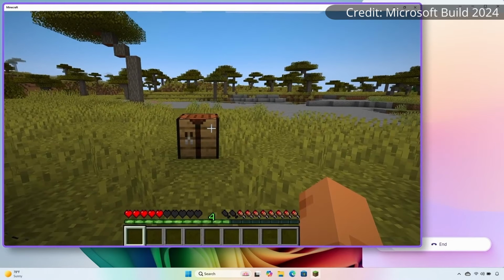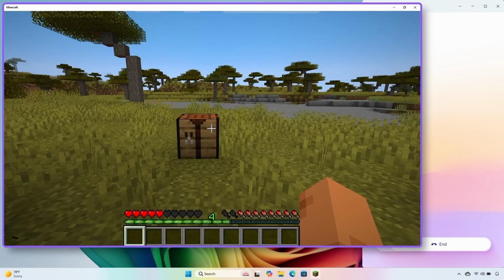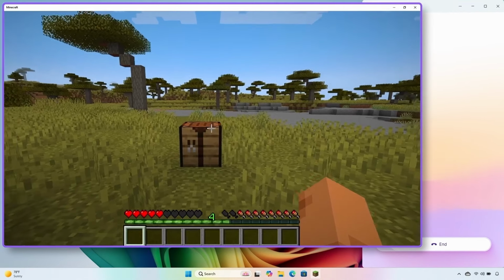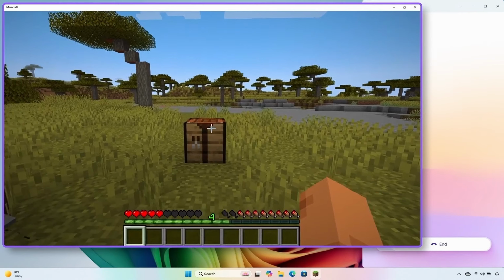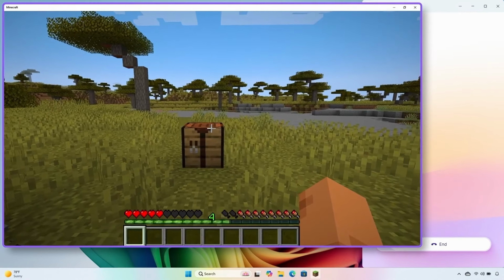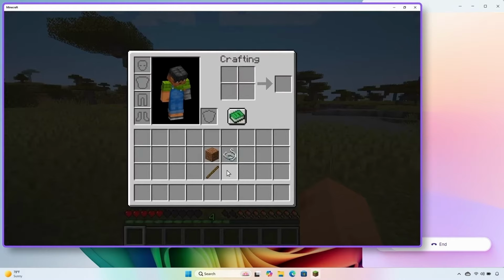Hey Copilot, how's it going? Hey, I'm doing great, and it looks like you're about to dive into some Minecraft. Ready to build, explore, and maybe dodge a few mobs? Yeah, I'm trying to figure out how to make a sword. My son plays this game all the time, and I have no idea what I'm doing. No worries. I'm here to help you impress your son. I see you've got a crafting table in front of you, which is a great start. To craft a sword, you'll need some materials. Can you open your inventory? Just press E on your keyboard. Yeah, do I have what I need? Let's see. You've got some sticks.